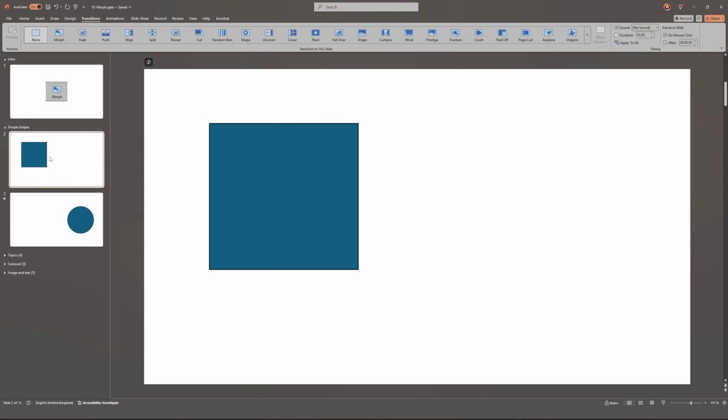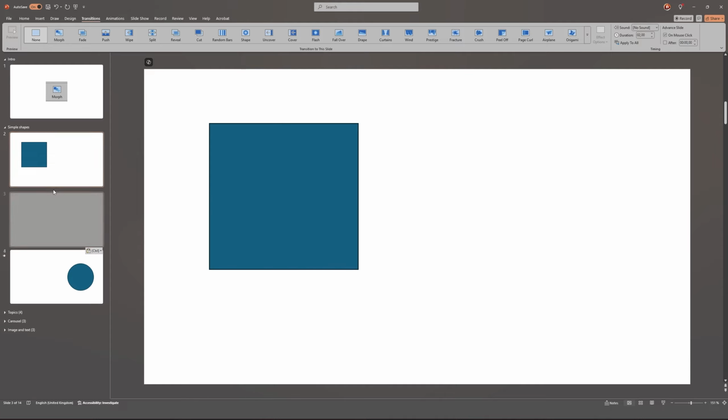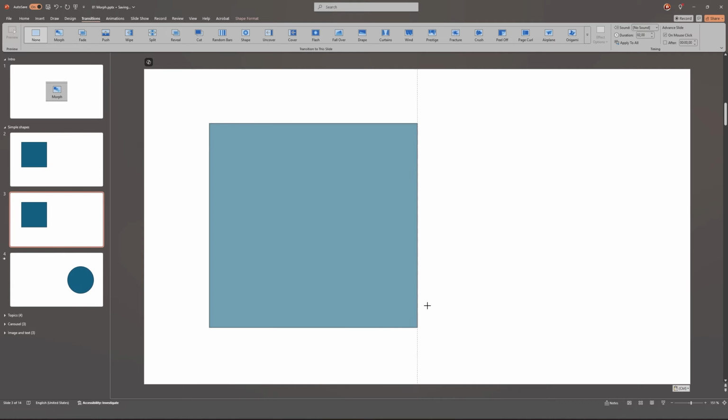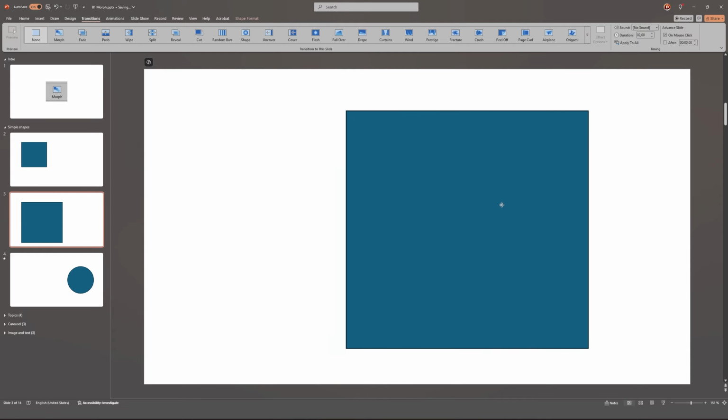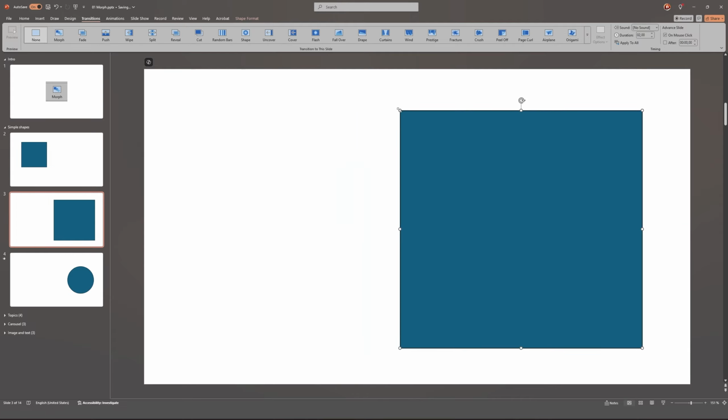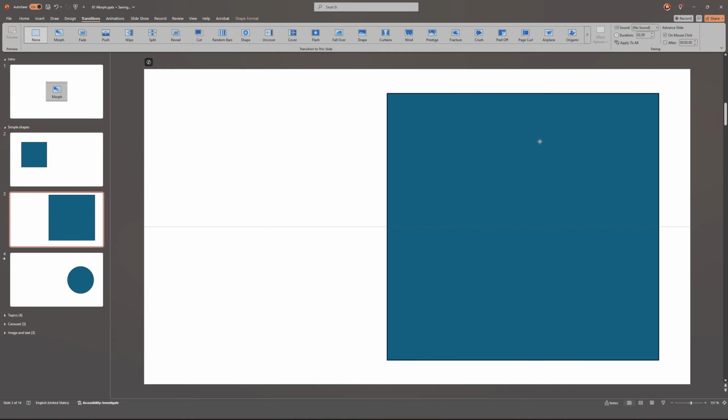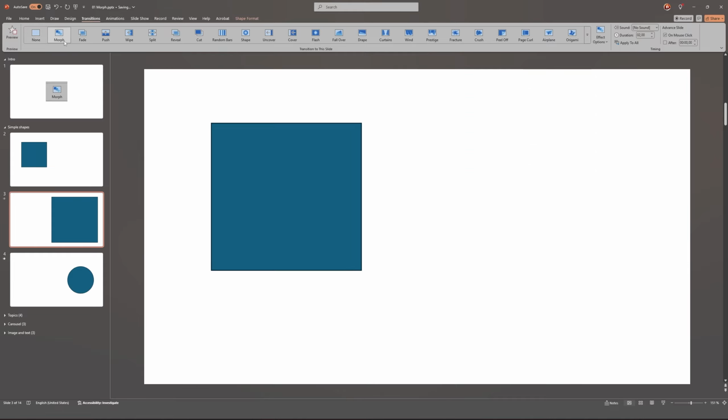Let's look at a simple shape. Let's say you have a square. And then you create another slide. You can just Ctrl-C and Ctrl-V to copy the slide. And then you change the shape size. For example, you do it a little bigger and then you move it to the right. Then you go to Transitions and you apply Morph to this second slide.